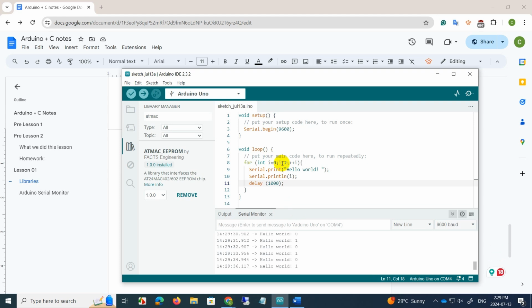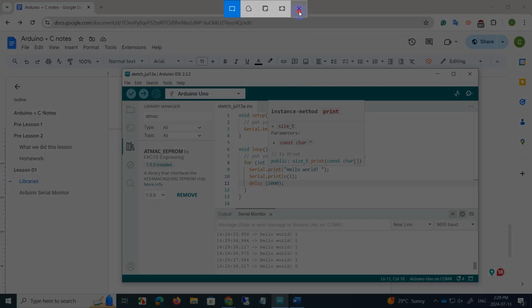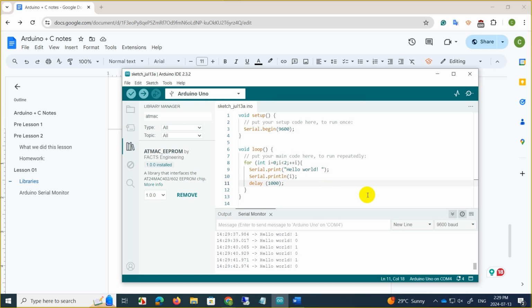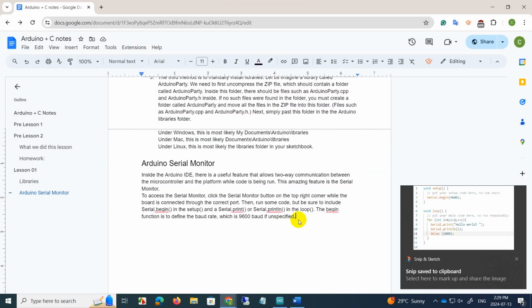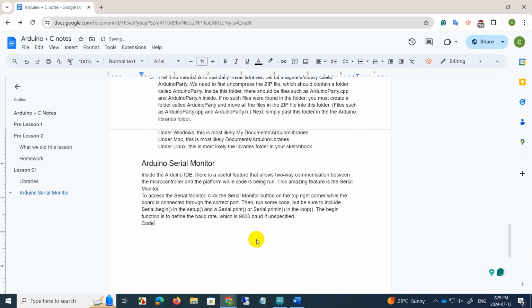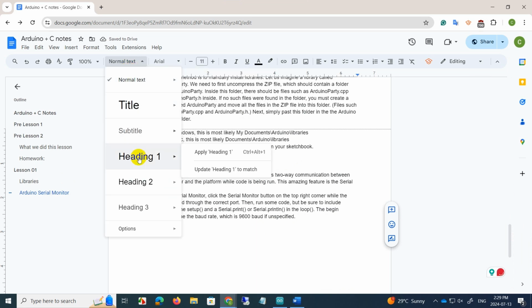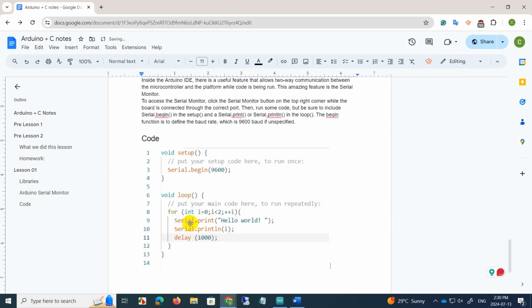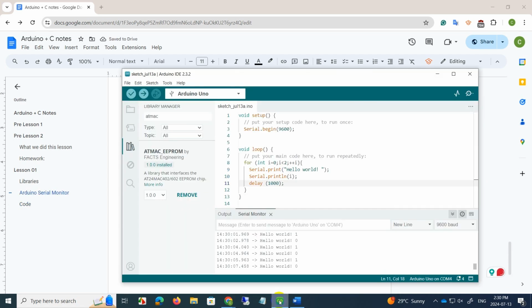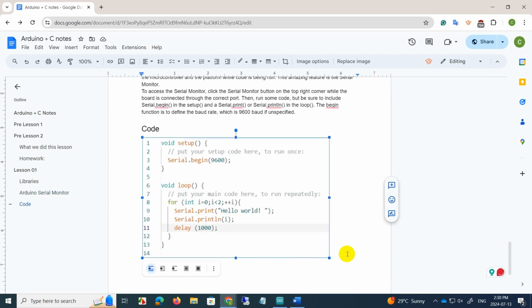Now let's take a screenshot of our code. And then let's put this under a new section called code. This is heading 2. And then let's move our code in here. Okay, so this is basically it.